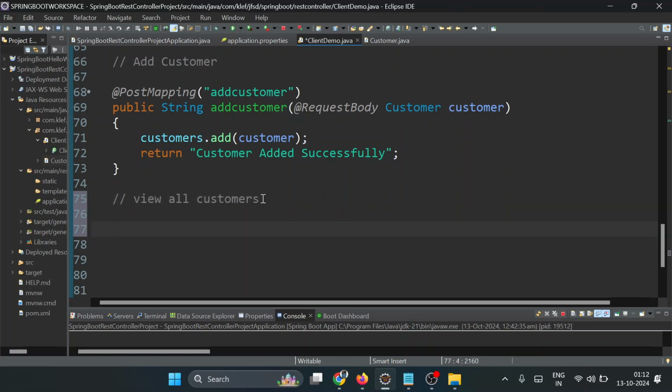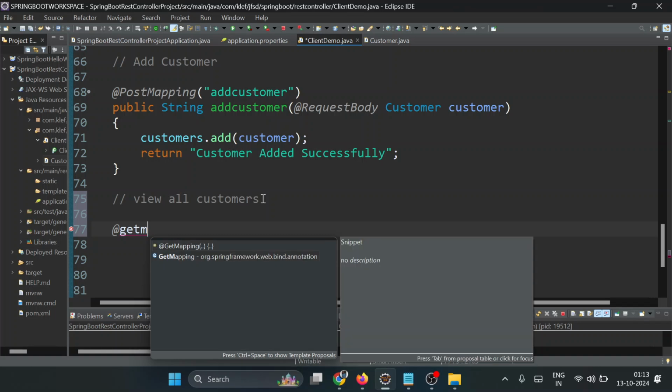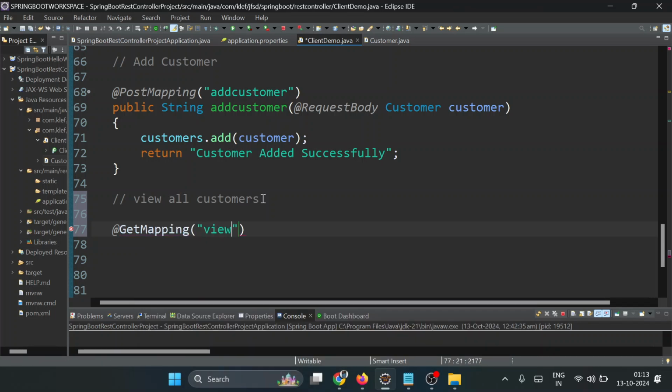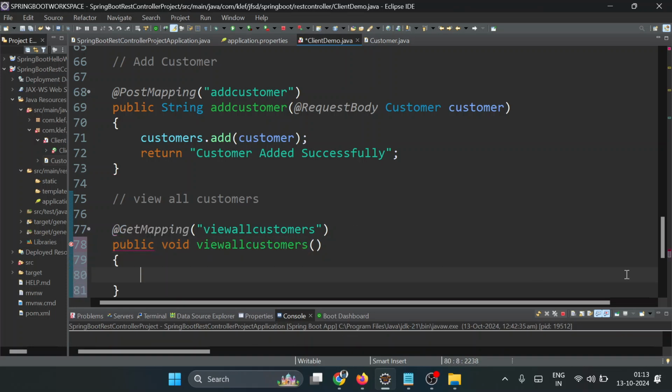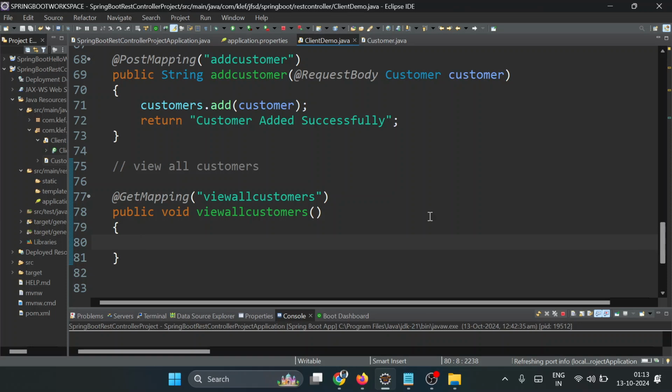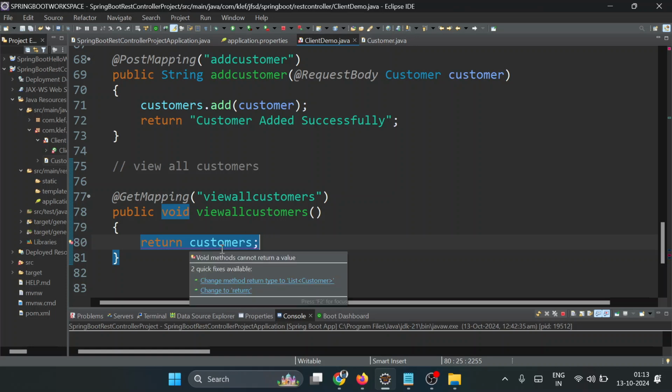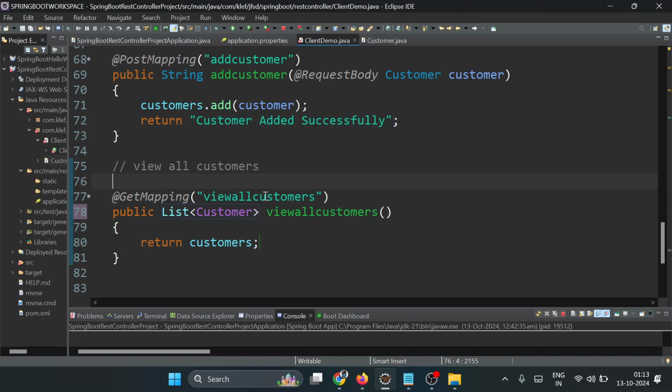Generally, view is nothing but get mapping. So view all customers, public. Let's just go ahead with void. We'll see what exactly the return type is. I just want to view all the customers. That means I need to print a list directly. So there is no input now. I just want to return the exact list directly, customers. So customers is a type what? List. So we need to change the return type to list of customer. Perfect. So this is add customer, this is view customer.